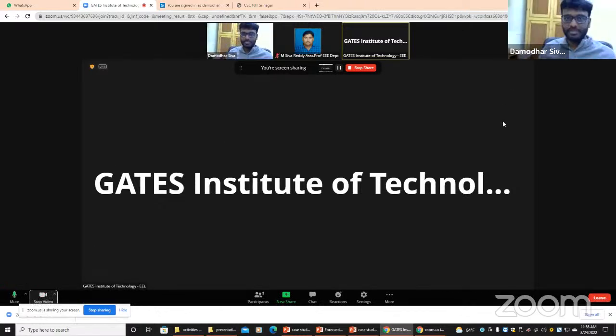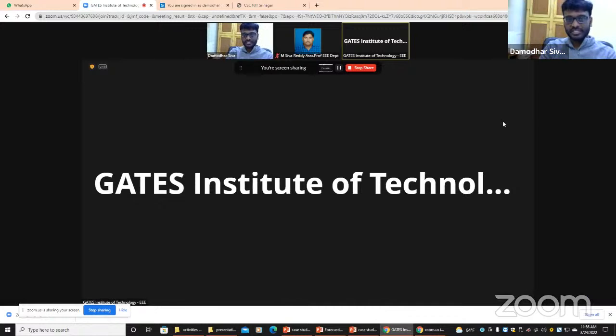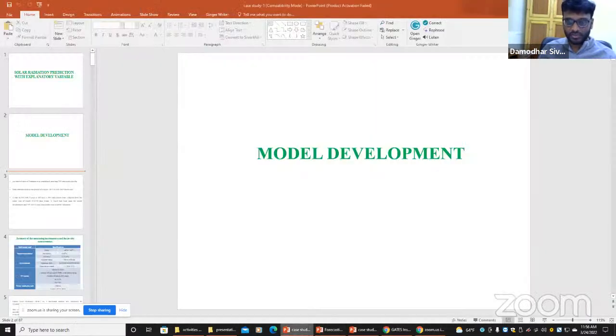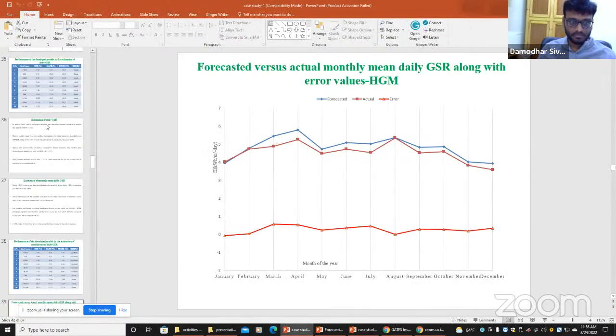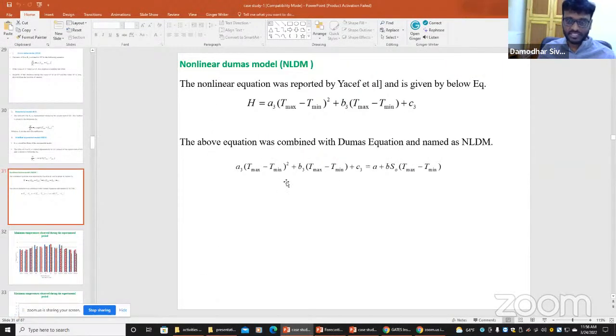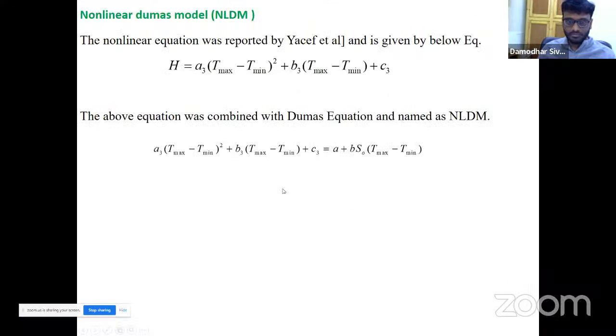Yes, sir. You can implement it. The next case study will be the implementation of artificial intelligence techniques in energy forecasting or power forecasting. Whatever we have done till now, for example, if I open this slide, I've taken some, so I developed some equations. For example, this is the equation we developed. The same equation we have gone through the mathematical approach. Instead of the mathematical approach, this can be implemented by artificial intelligence techniques.